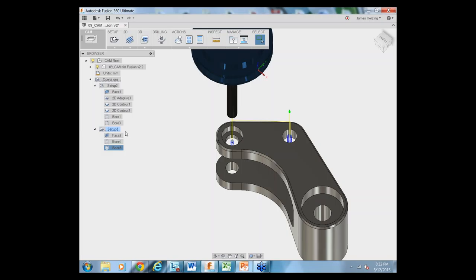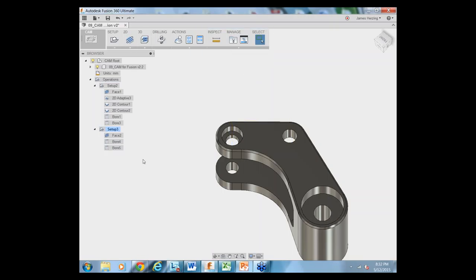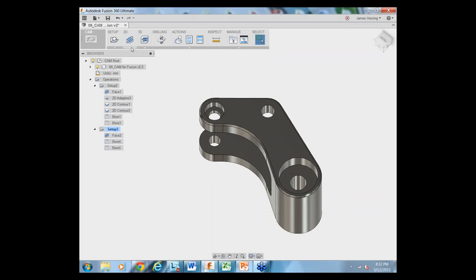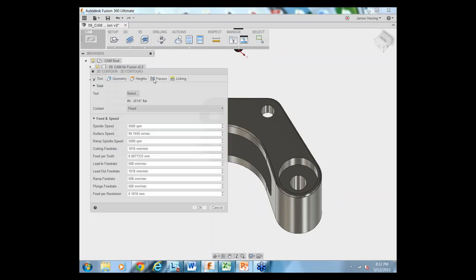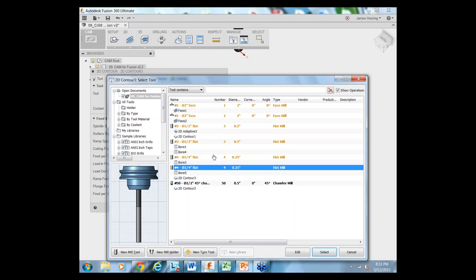Are we all happy with contouring our holes there? All right. So let's go ahead, and if I click away, all my stuff disappears. That's fine. You can click under 2D again, and we're going to choose 2D contour. And again, we're going to be trying to apply a chamfer to the edge of this part, just like we did the previous time. So we're going to click the select option next to tool.